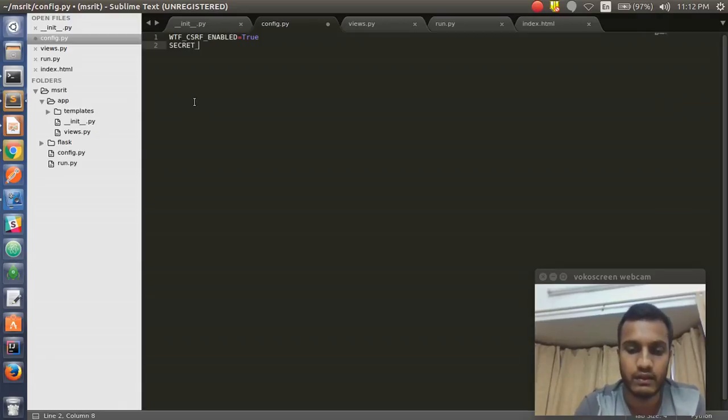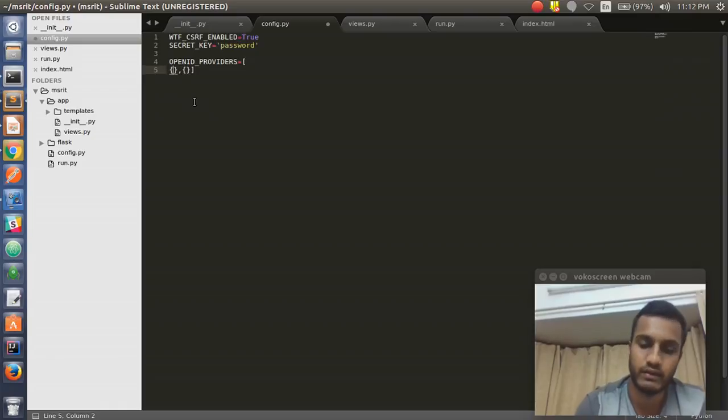Let's name it as password. This we won't be using, but for the time being I'm just letting you know in case you would be using it further. So let's write one more thing: OPENID_PROVIDERS. These will be the IDs which we'll be using for direct usage.